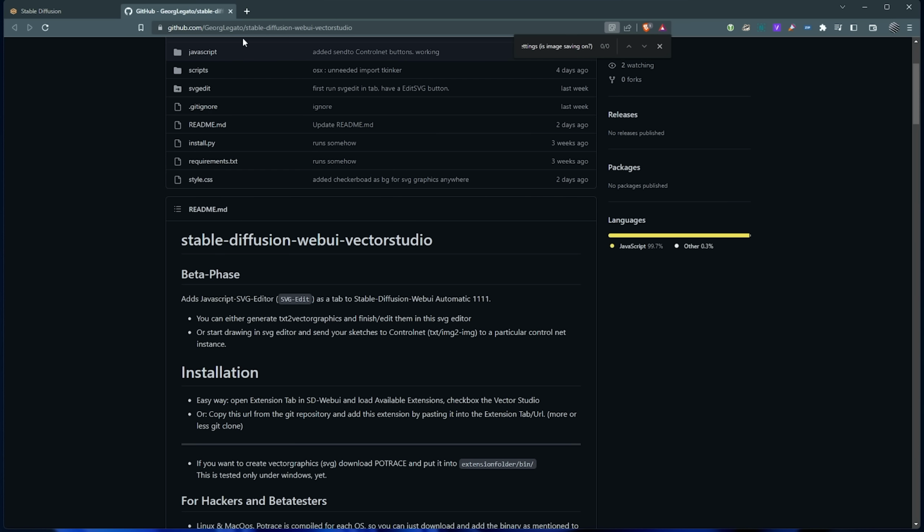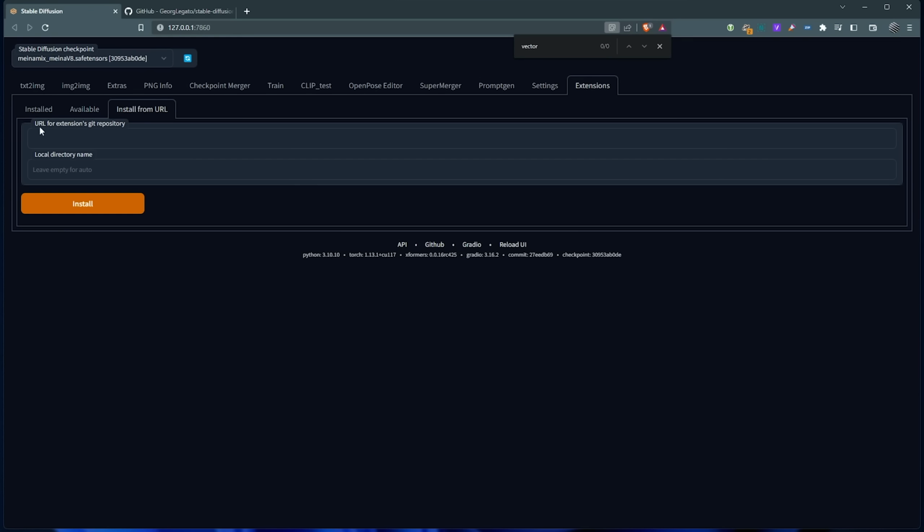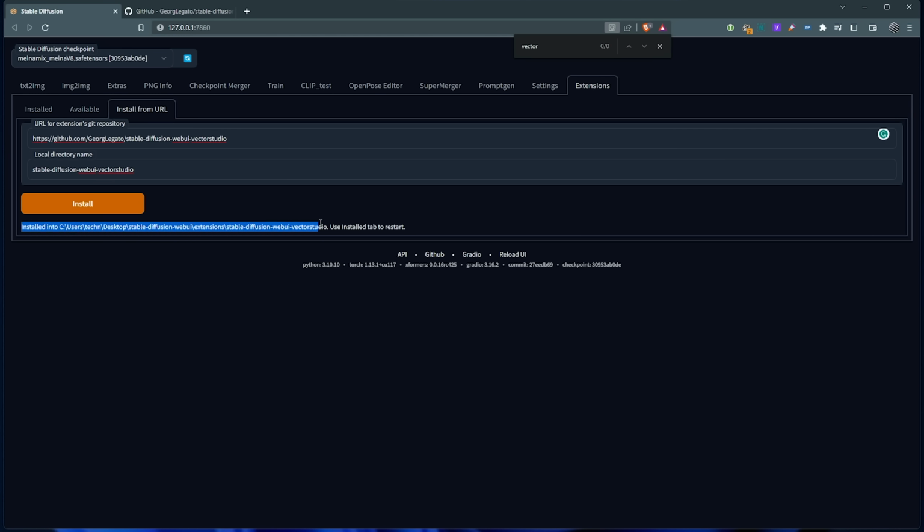In order to install it, simply click the link at the very top here, and we'll be copying it. Then, over here, URL for the extension's Git repository, paste it in here. Then we'll be copying the last part of this URL, stable-diffusion-webui-vector-studio. We'll be copying it and pasting it in the local directory name here. Then click Install. Now we'll need to wait a few seconds, and you'll see it's successfully installed.